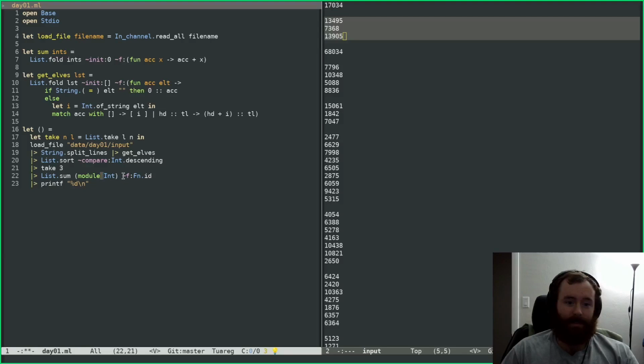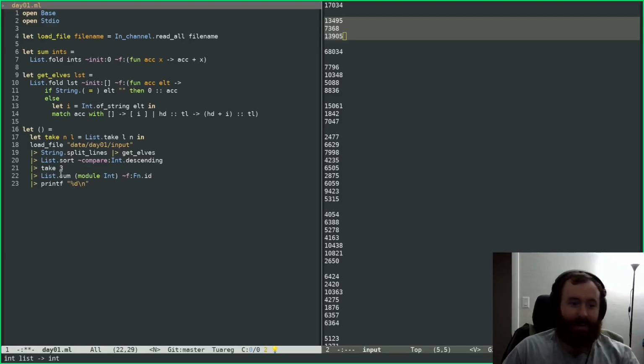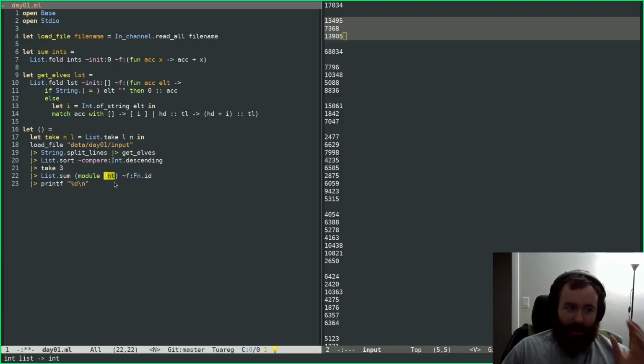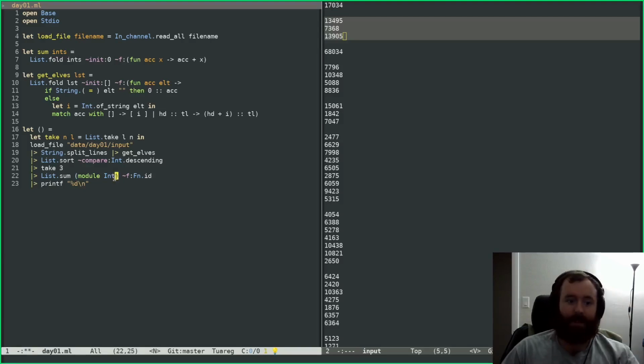We'll come back to this in a second. Well, no, I guess this is where we are. We'll talk about it now. List.sum takes a module. This is like a module literal. And I forget actually exactly why it needs that. I think it is to provide probably an addition operation.